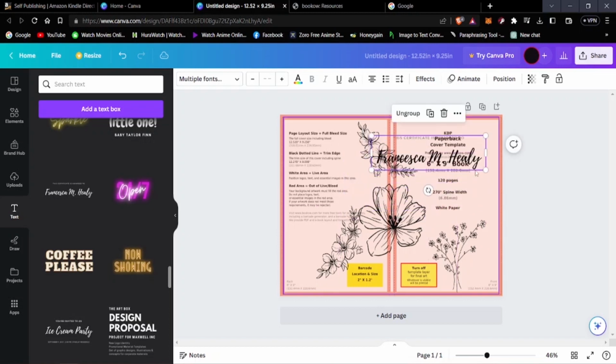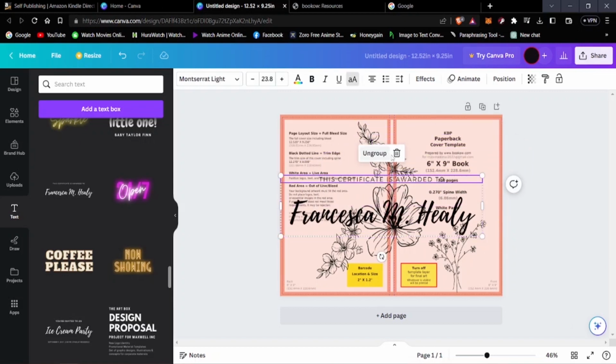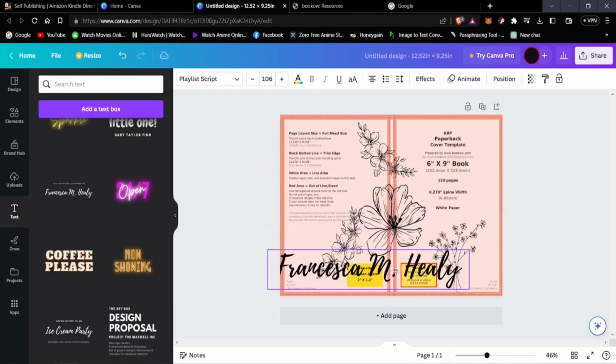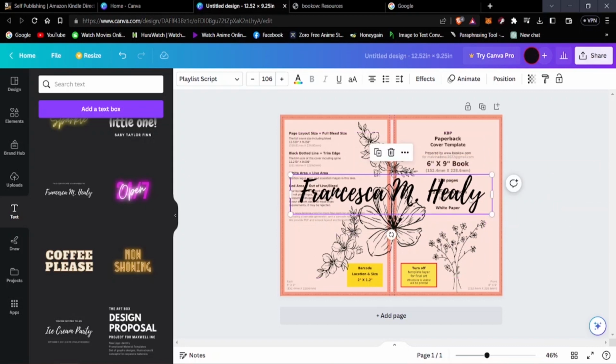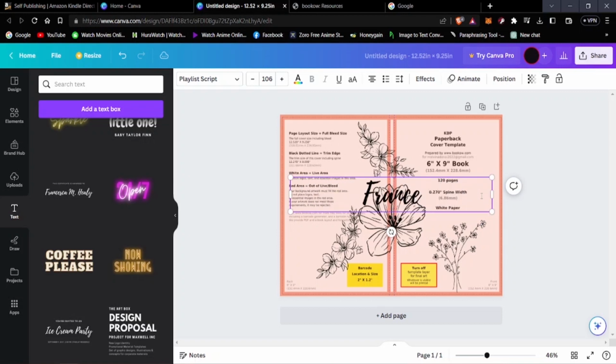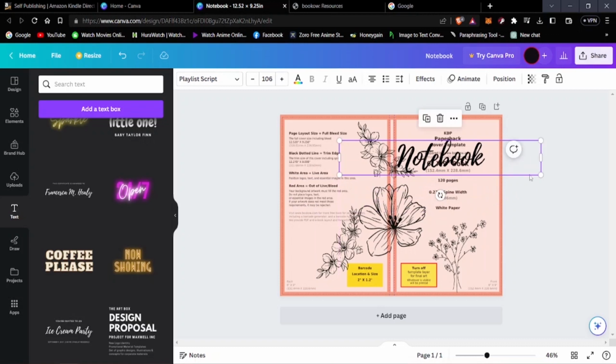All right, so you can see here, if I expand it a bit, make this bigger, there's this element right here. So I'm going to ungroup it, and now it is free. And now once that is gone, I'm just going to double click and change the text to notebook. Okay, once that is done, we're going to place it right here.